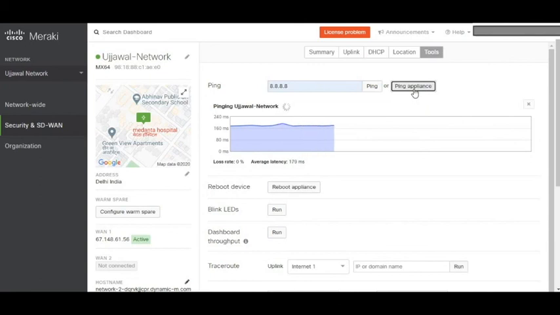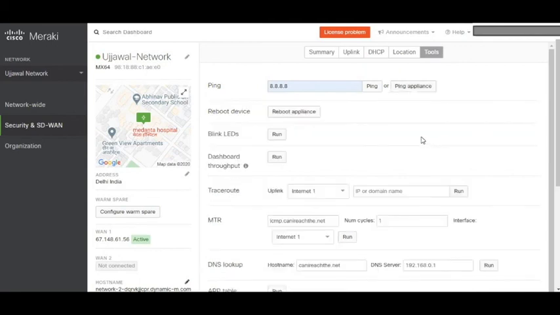If there is some problem with your appliance, suppose your appliance is flapping, those small flaps Meraki doesn't report in the connectivity data. But if you are pinging your appliance, you will be able to know that your appliance is flapping, or there is some problem with the appliance. So there will be either a loss or high latency, and so on. At the moment it is good, so I'm crossing it.